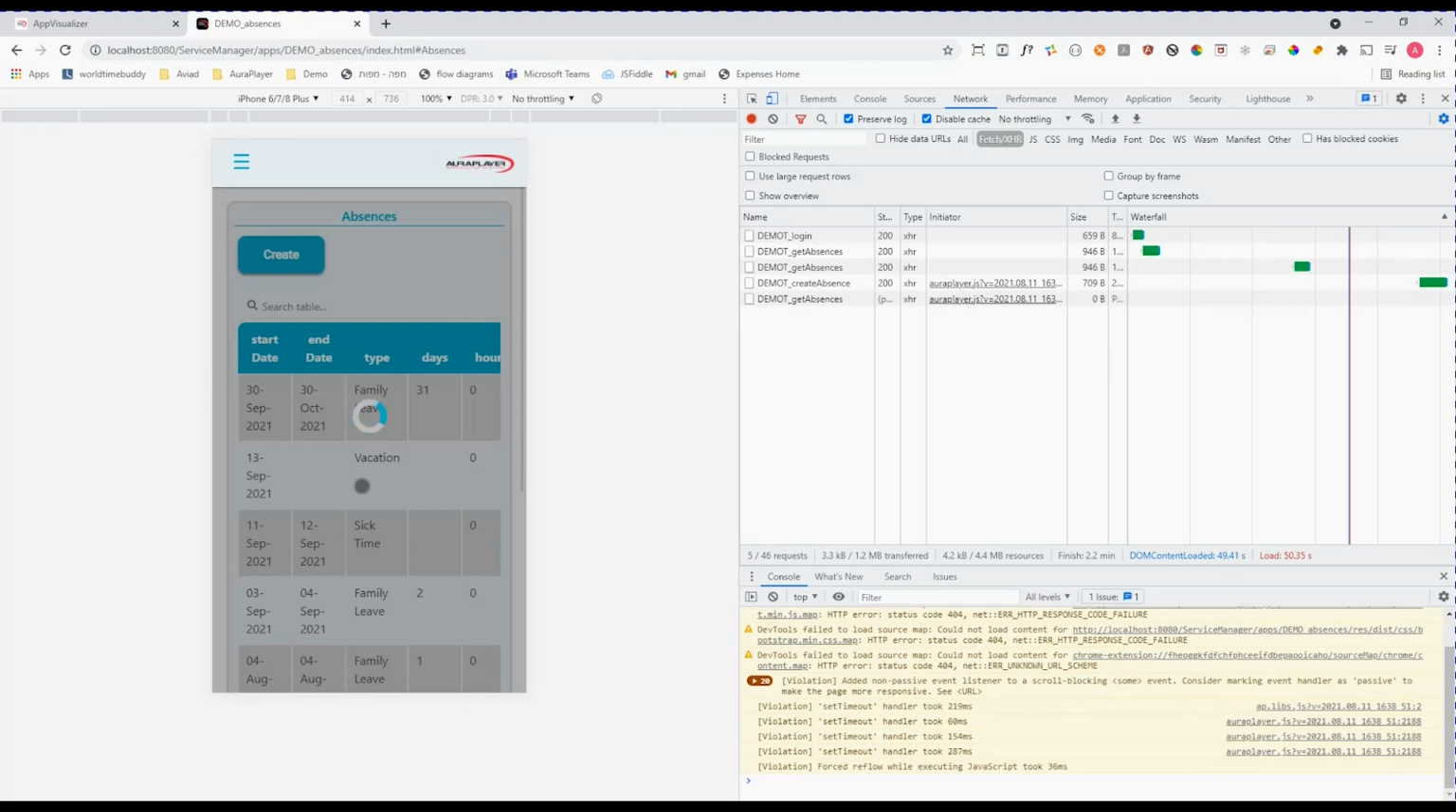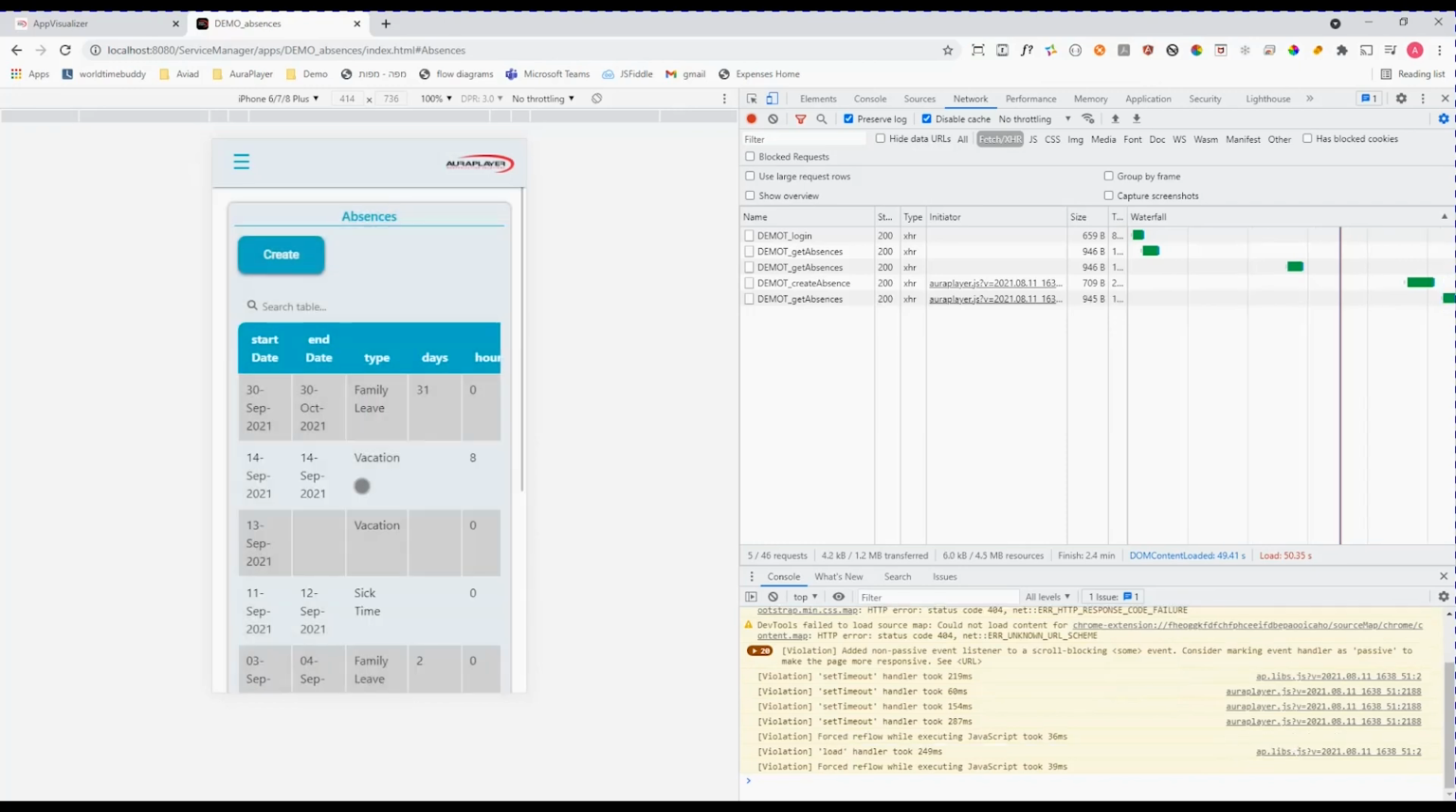So this is how you can easily change the data types of your fields and customize your application to be much more easy to use. Thank you.